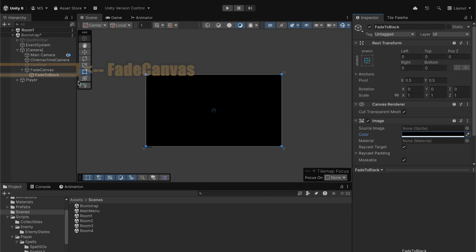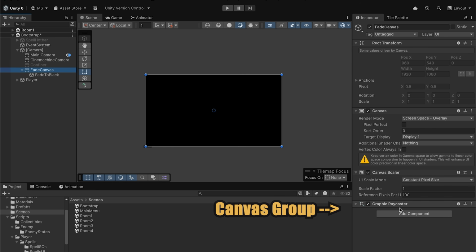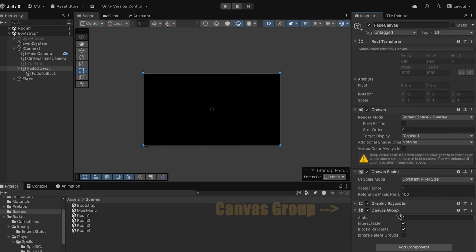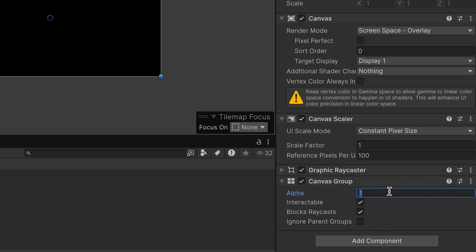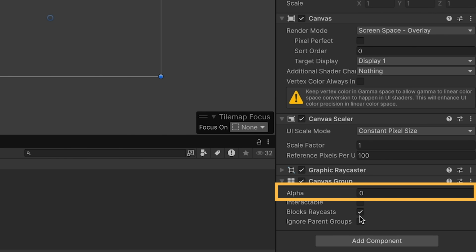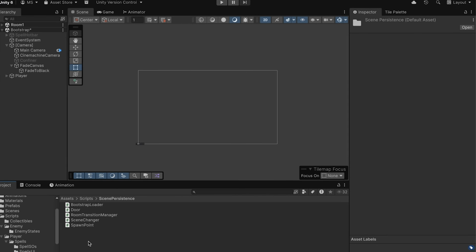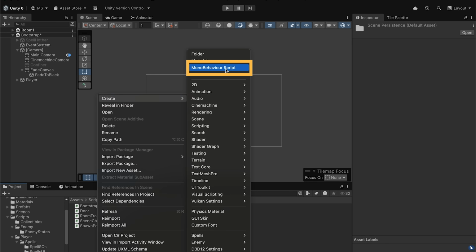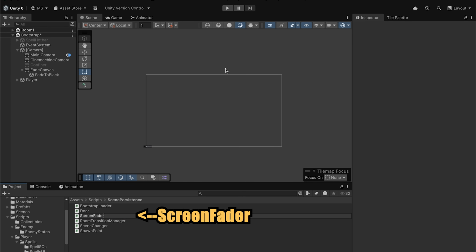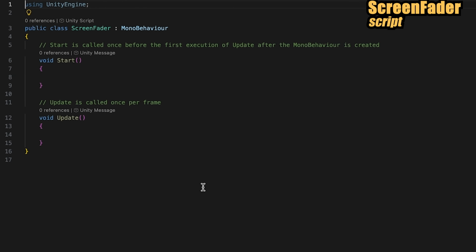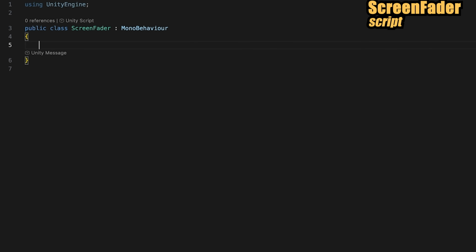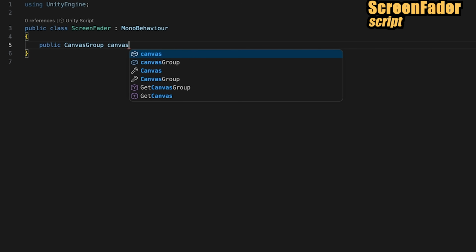Next up, I'm going to go to the fade canvas itself and add a canvas group. This just gives our script an easier way to control all child elements to set their alpha, but also to decide whether or not they block raycasts or are interactable. With that done, we can create a new mono behavior script. I'll call this one scene fader, and we can go ahead and open that up. Let's begin by getting rid of our start and update method, and we'll just make a simple public canvas group reference, which we can call canvas group.